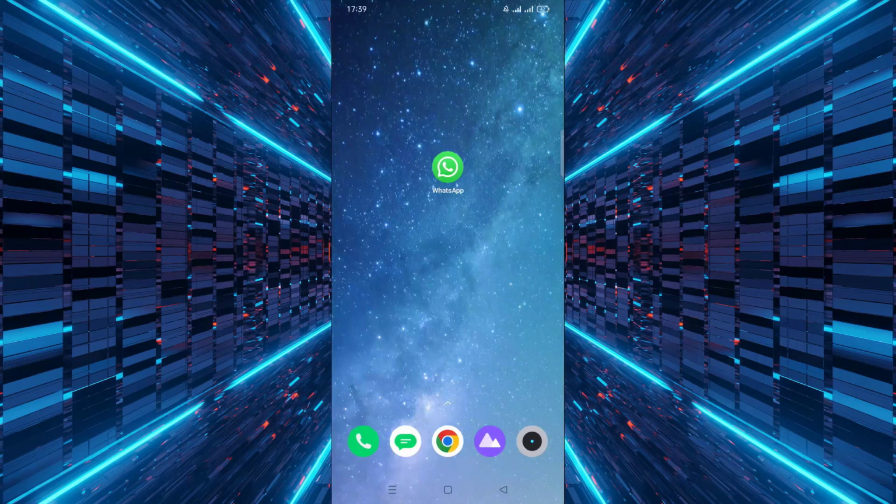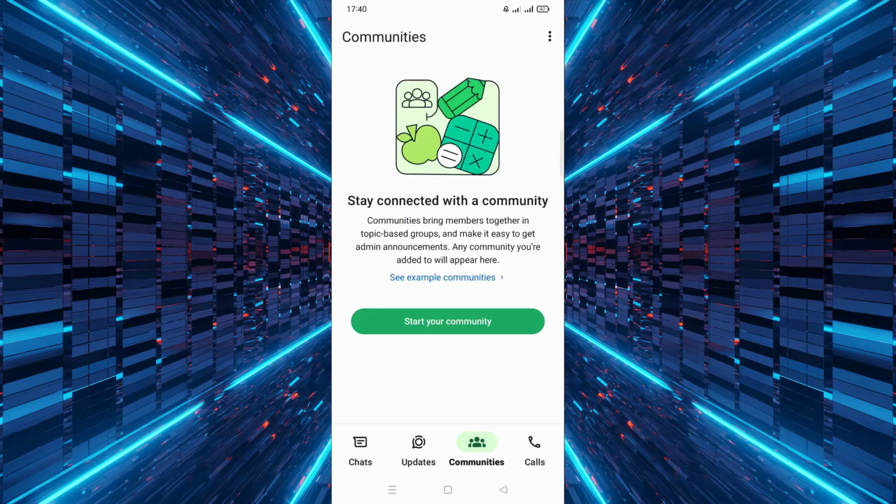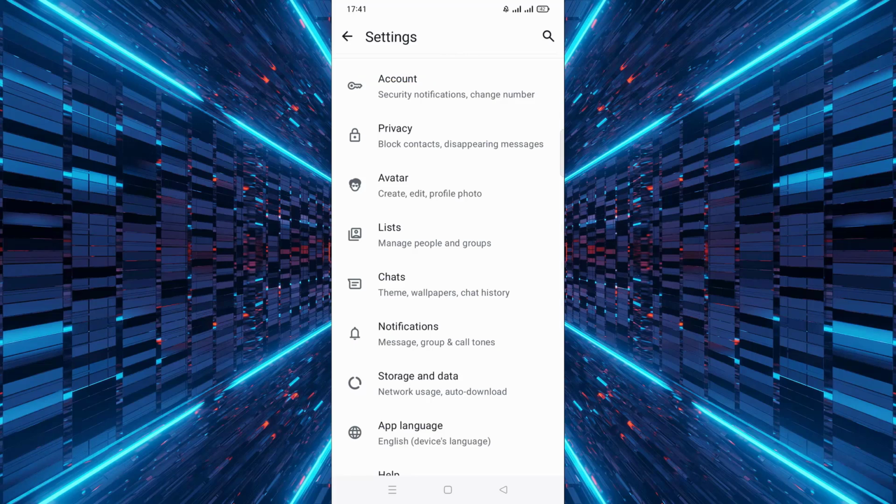Start by opening WhatsApp on your Android device. Tap on the three-dot menu in the top right corner of the screen. From the drop-down menu, select Settings. In the Settings menu, scroll down and tap on Storage and Data.